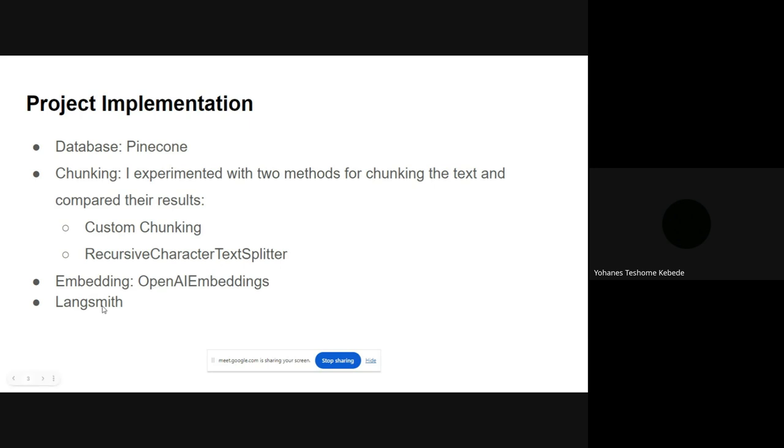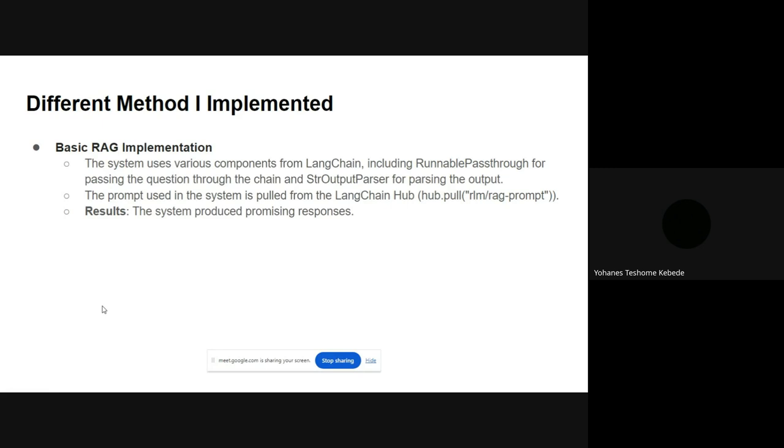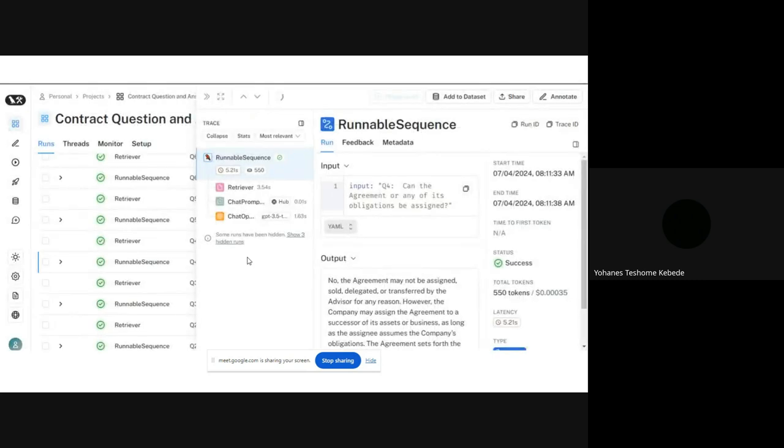I implemented different methods for this project to try to evaluate the responses. I started with a basic RAG implementation in which the system uses various components from LangChain, including runnable pass-through and string output parser for passing the output. When I started working on this project, I used a prompt from LangChain Hub, and the results were promising. It was getting good responses. If you look at LangSmith, the response time was around 5.1 seconds, but it was different for each question, though around 5 seconds for each question.